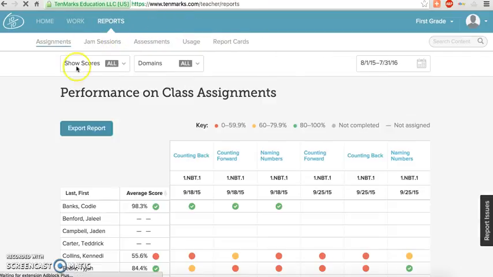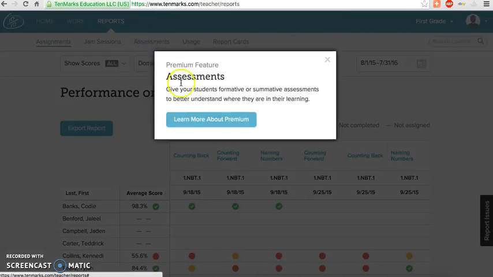Reports, again, shows you student performance. Assessments, you have to pay for assessments on the premium version of TenMarks, which it sucks, but at the same time, you can use a lot of the questions and form your own assessments from it. So that's TenMarks.